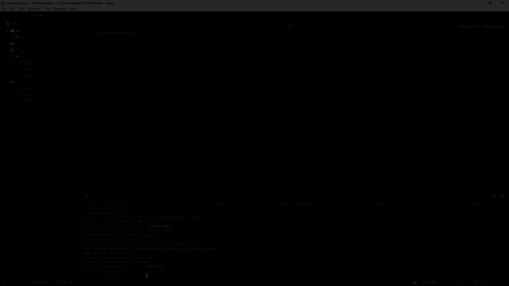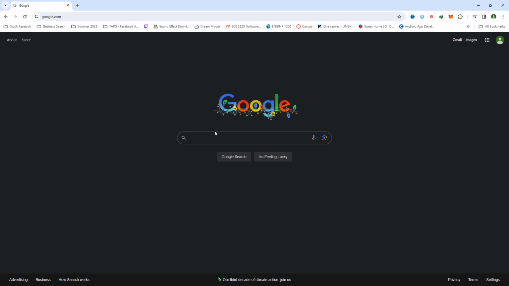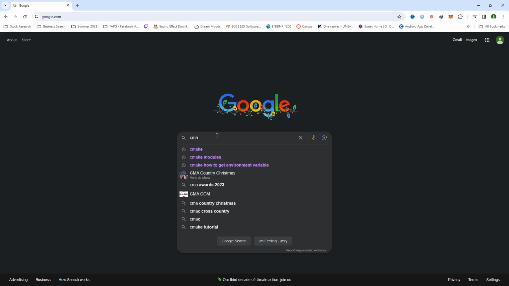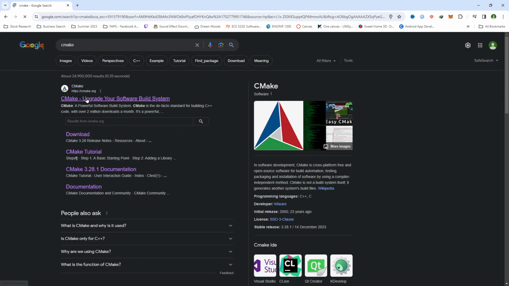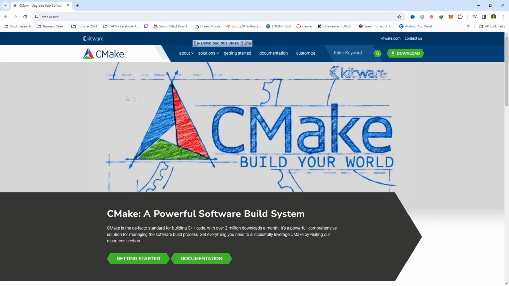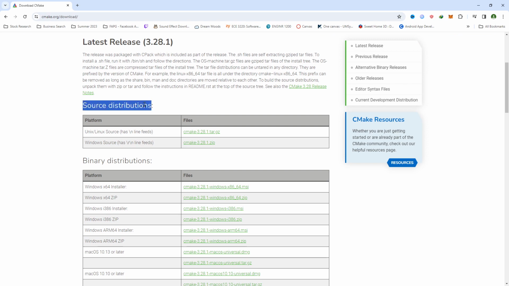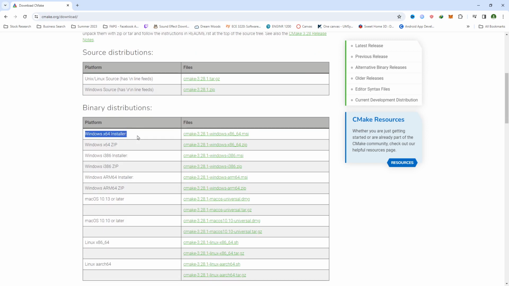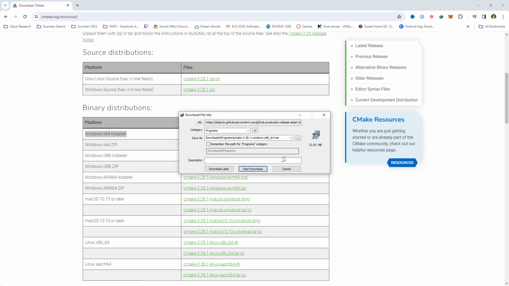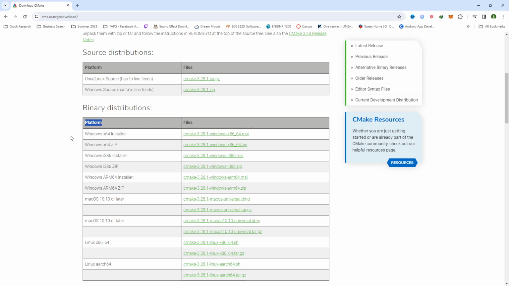So now I'm going to show you all the stuff that we need to know now that you know what to expect. So let's go over to the official CMake website and download CMake. I'm going to Google search CMake. CMake.org is the official website. I'm going to click on download. We're not going to be downloading the source, we're going to be downloading the binary distributions. So I have a Windows PC, I'm going to download this, and that's going to install it directly onto my PC.